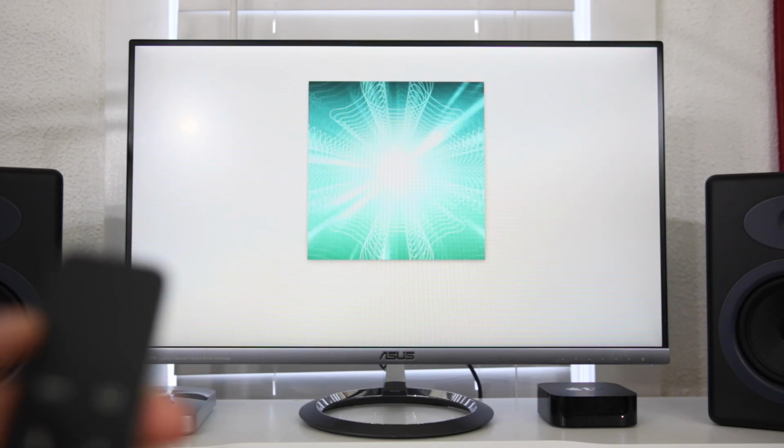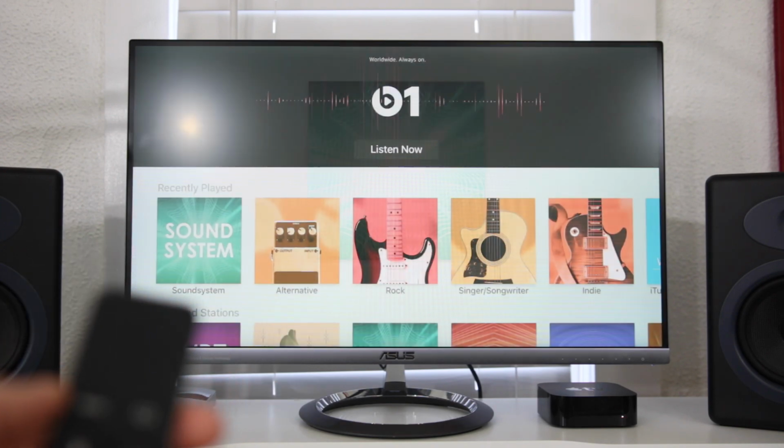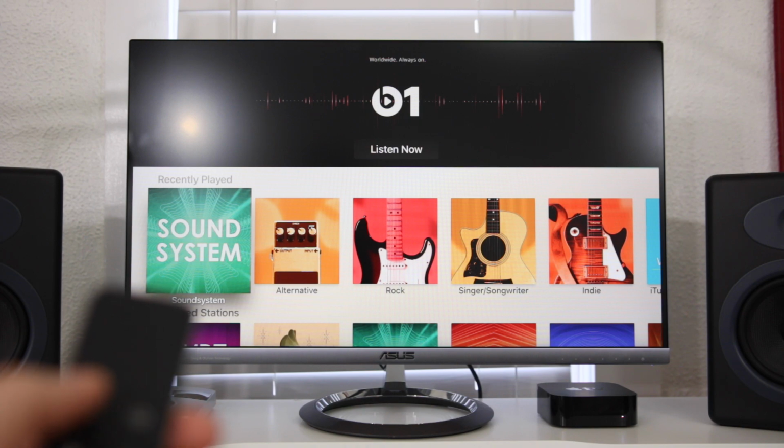So say you are playing a song in Apple Music, which I'm not subscribed to, so I'm going to go ahead and play a song with Apple Radio.